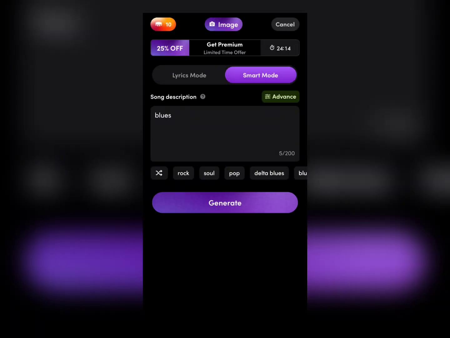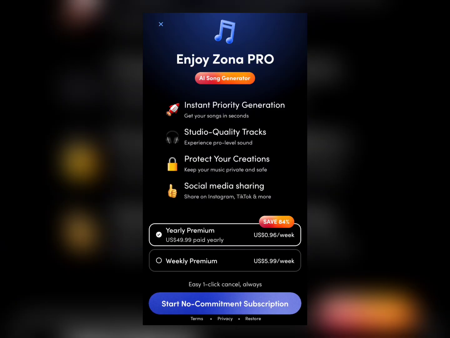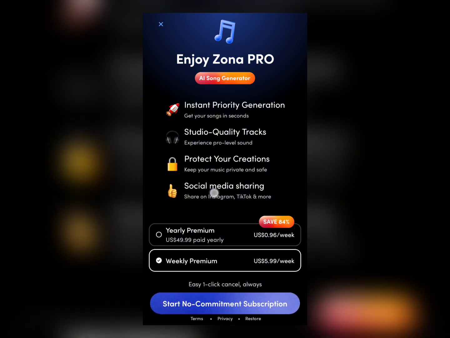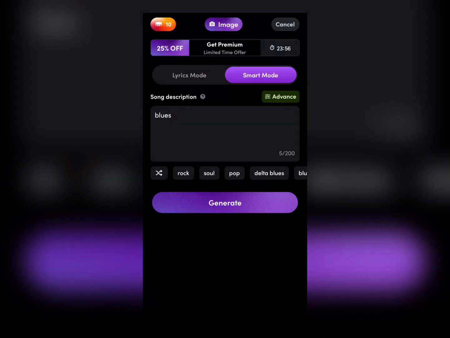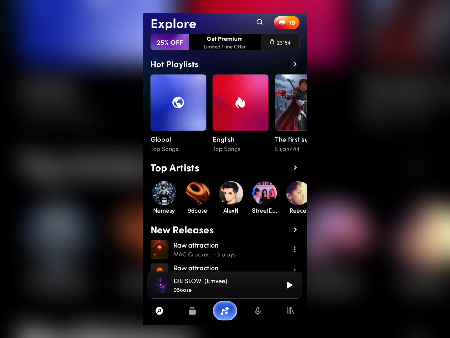And do keep in mind, it's not free. You're going to need a subscription to use the application. So at the top here, make sure you have your coins or currency as it relates to generating your songs and so forth. As you can see here, they do offer a subscription. You have a weekly and a yearly subscription, and you can see what you'll be getting with their subscription as well. So that's really pretty much it for that.